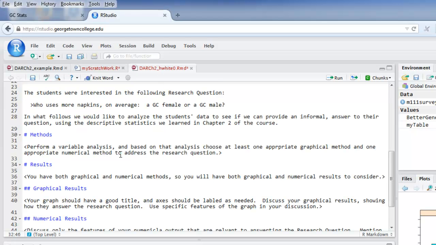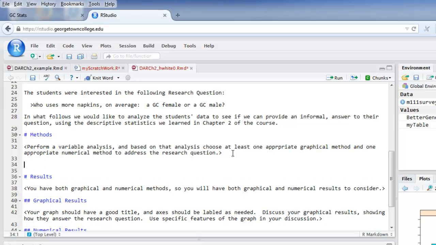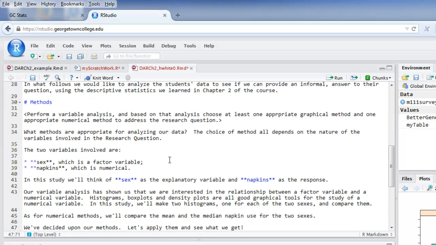Back to the report itself. I have some directions about methods. I have done my variable analysis, decided what I'm going to do, and I think things are going to work out all right. But I need to write up that part of the report. I'll begin typing. Okay, I finished typing up my methods section.